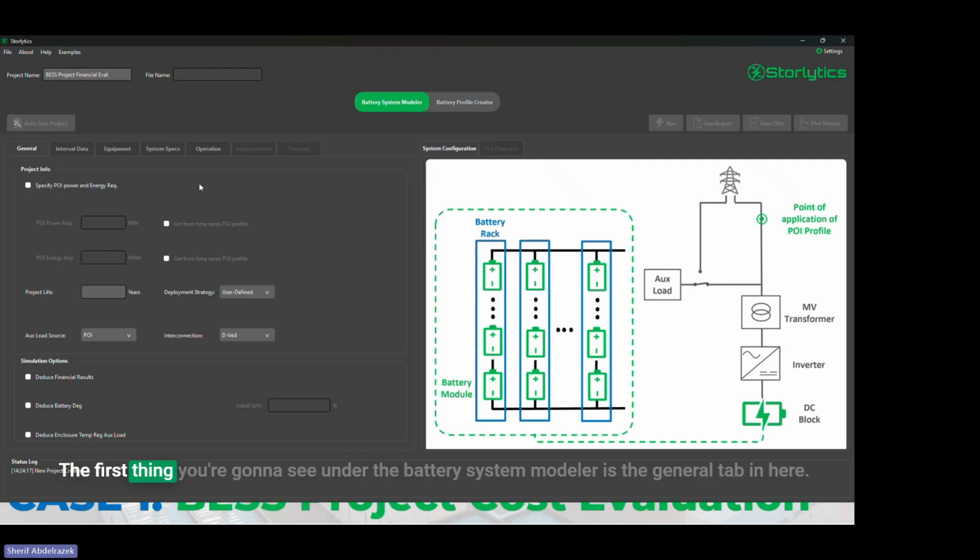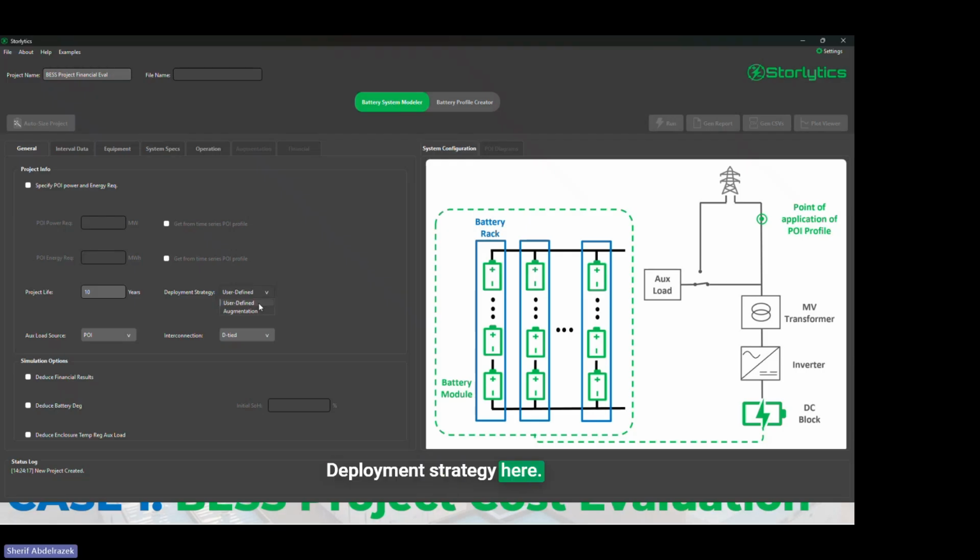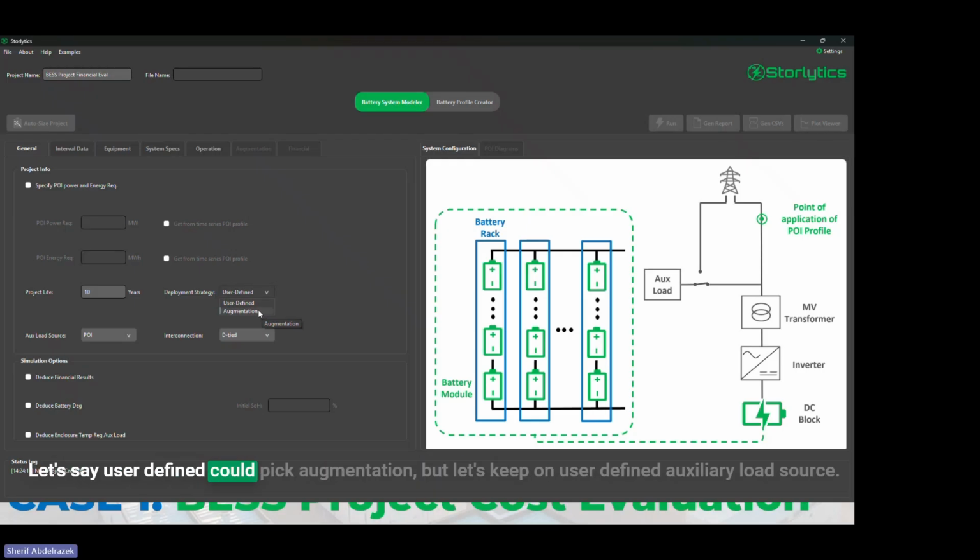All right, and the first thing you're going to see under the battery system modeler is the general tab. In here, we'll just start putting in project details. Let's assume it's a 10-year project life. Deployment strategy here is, say, user defined. Could pick augmentation, but let's keep on user defined.